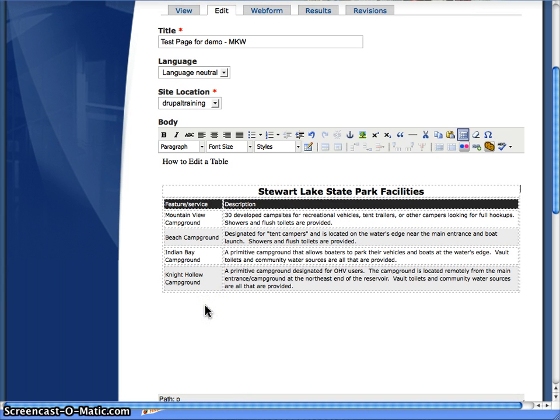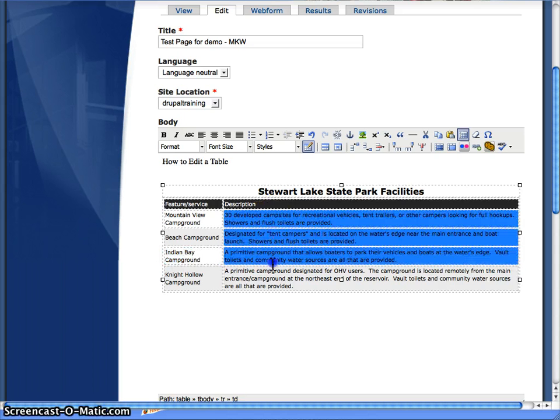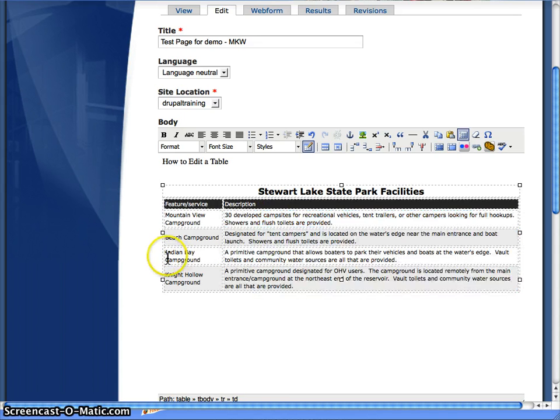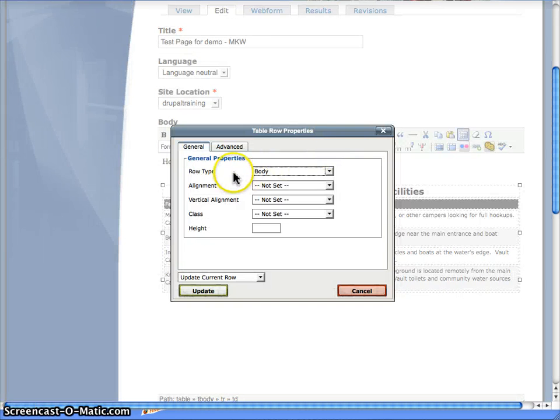Now let's take a look at other things I can do to edit. One of the things that I want to do is I want to work on my row. So I'm going to come in here, and this is a row here, remember, and a column would be going down here. So let's say I'm in on my Indian Bay campground. I come up here to my icons, and I can click and see the table row properties. If I click on that, it's telling me that it's a body, it's not the heading. And remember, only one heading per table. My alignment is not set. Now the default, and when it says alignment, that's your horizontal alignment, is not set.